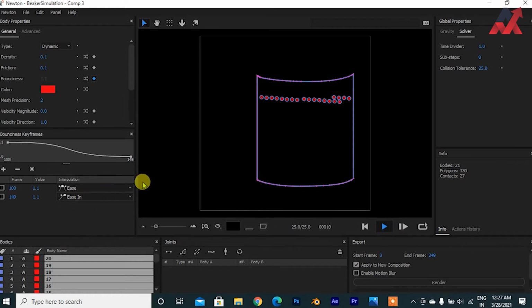You need to keep playing, guys, with the properties. We have different properties. You need to keep on playing to get the exact result that you want. Unless you get that result, you need to keep on playing with the properties and the speed and everything. I think I got what I wanted. So this is done for me right now.